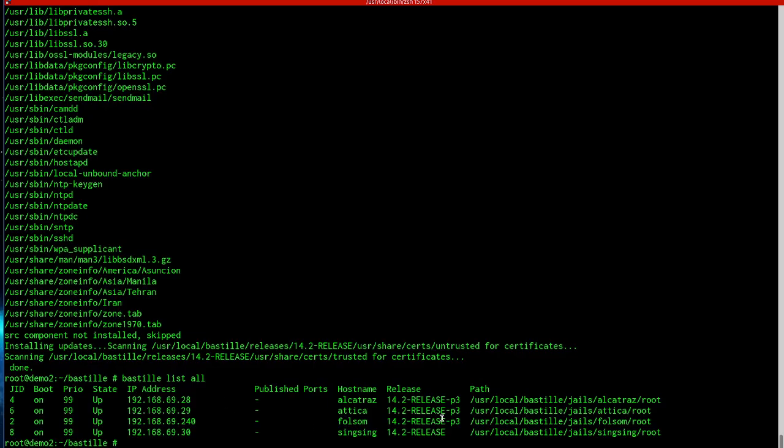Now, if I do Bastille list all, notice that all 3 of the thin jails are now patched level 3. They've been patched. Notice our thick jail is still on 14.2 release with no patches. You have to go in and patch the thick jail itself. Thin jails, you patch the release, you patch the jails.